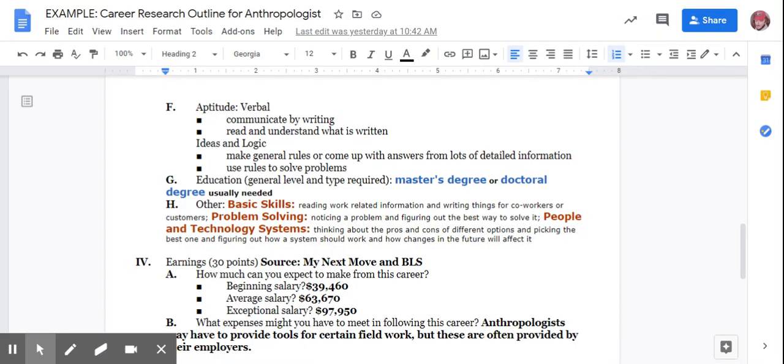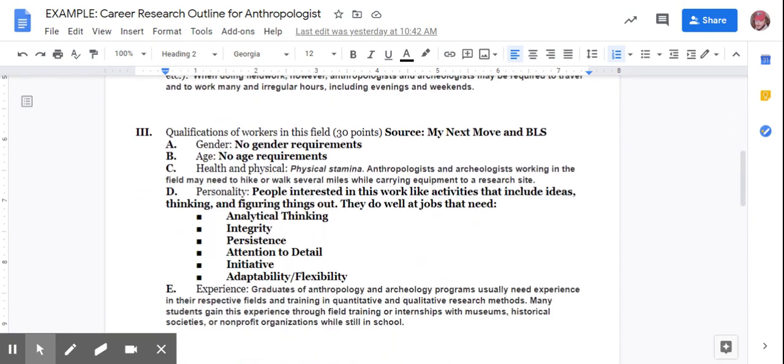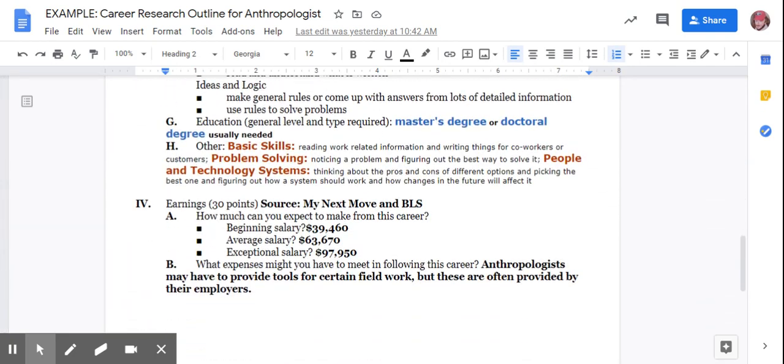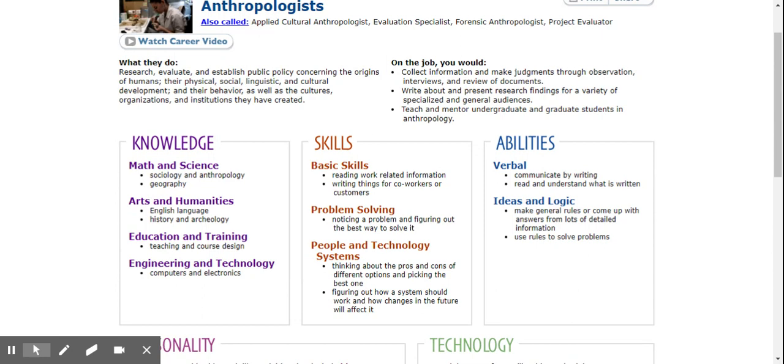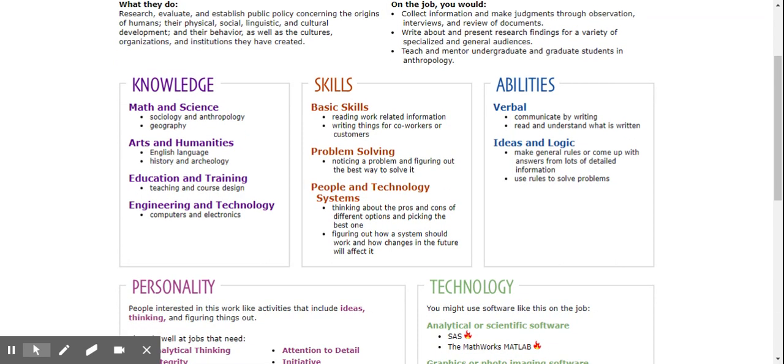When you get back to your outline, it asks you other. This is basically anything else that you think is a good skill, a good trait to have to get to be good at this particular profession, this particular career, that does not fit into any of these other qualifications. Okay, so all of these basic skills, problem solving, people and technology systems, all of those came from the other sections here on My Next Move. So they came here from these basic skills right here.